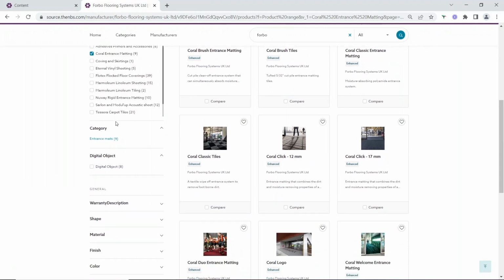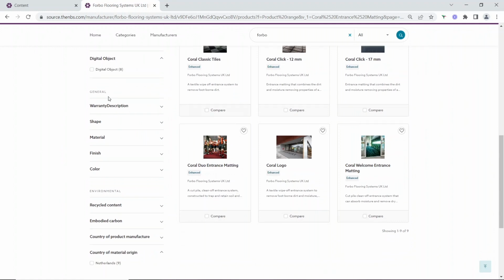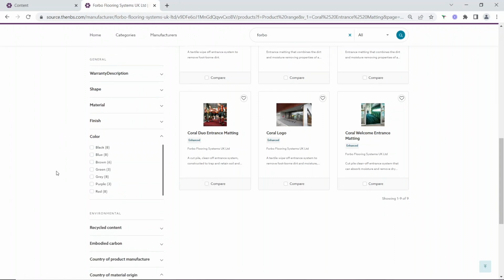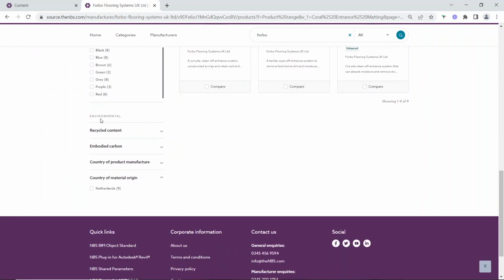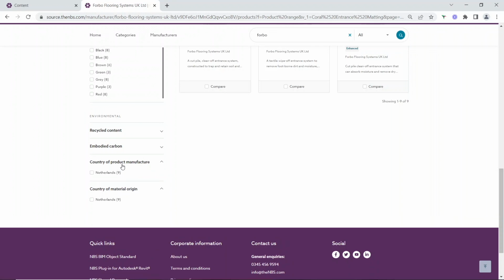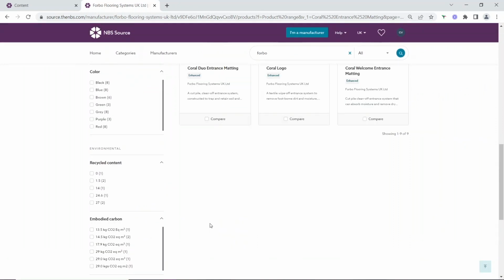We then have additional filters there. So the range is an entrance mat, which is why the category is returned there. I can also filter by if I'm looking for a digital object, but I can also filter by higher level general information. So things like, for an entrance mat, things like colour might be quite useful to be able to filter down by. Or if I'm looking for particular environmental performance, material origin, country of product manufacturer, embodied carbon or recycled content, I can filter down via these options as well.